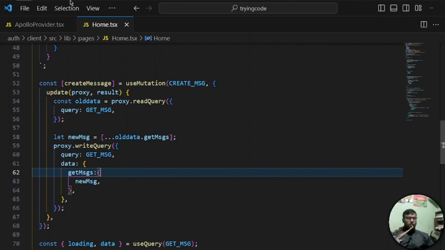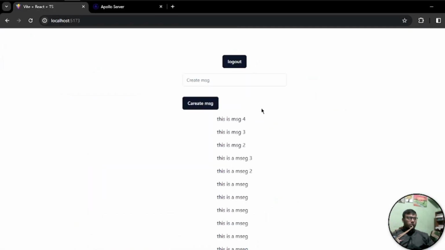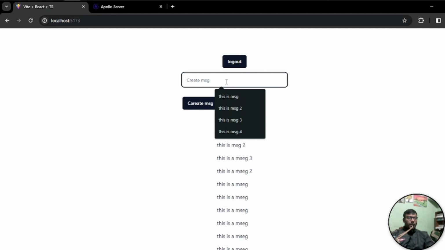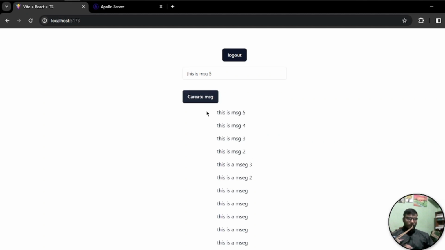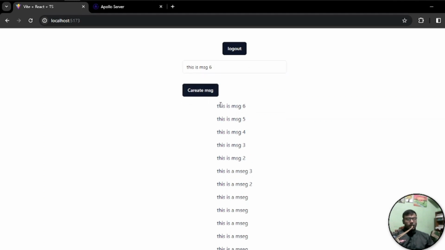To see this, go to your browser, just close it. Now if I create a message, this is message 5, and here we can see message 5 does not exist, but if I click this button, it instantly updates our cache. So if I give 6, just create, and it is instantly changing our cache. Nice. So we have successfully created our authentication system.